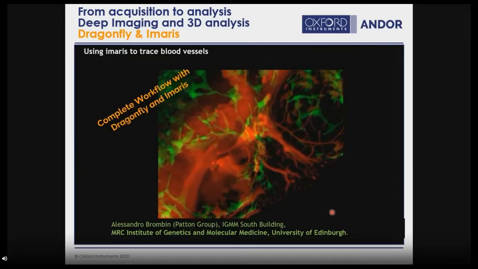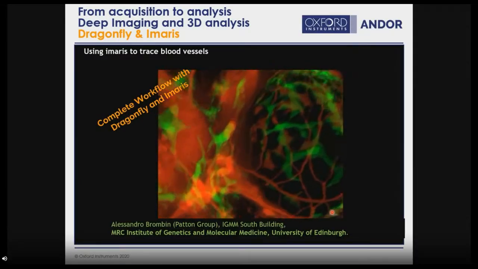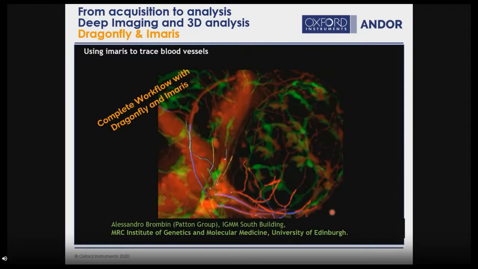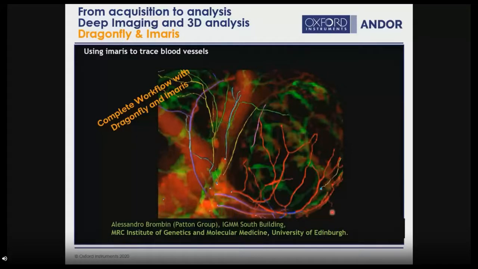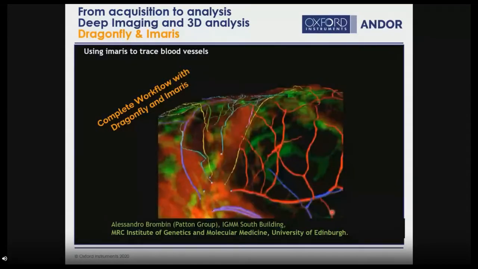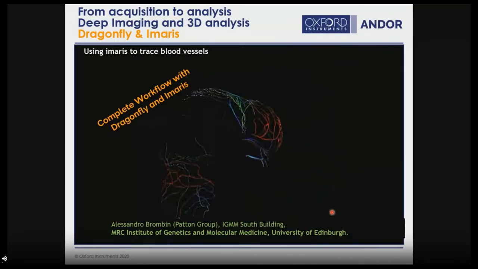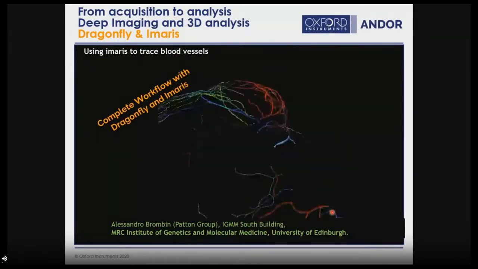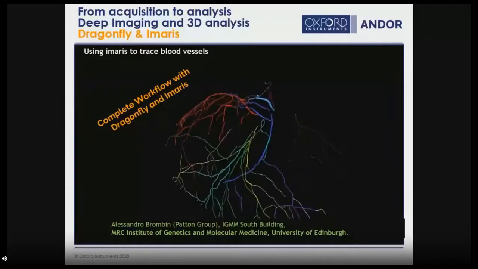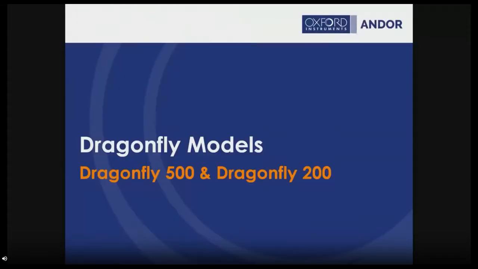We do offer at Andor a full complete imaging system from acquisition to analysis. Upon acquiring your imaging data, you can go to Imaris workstation and analyze your imaging data, and in this case, for example, trace your vessels.